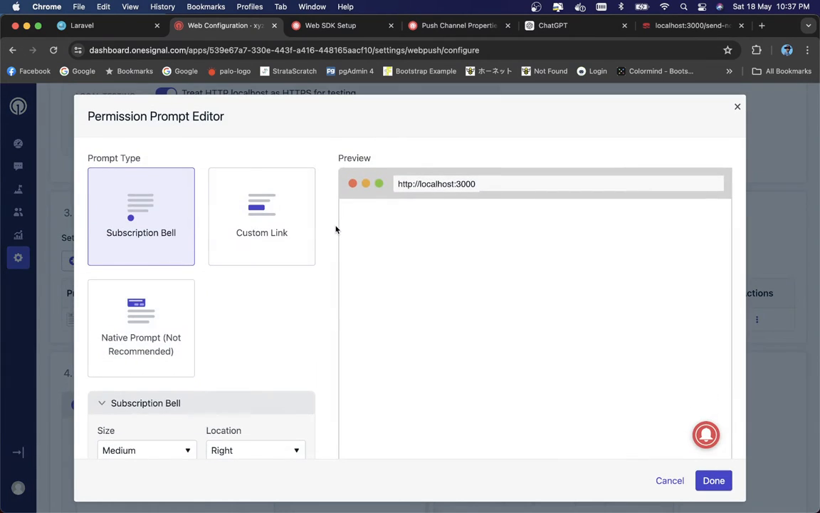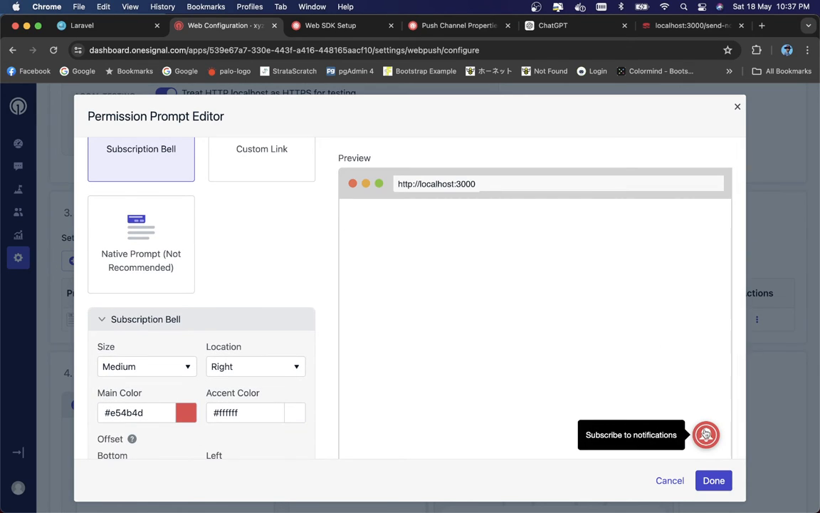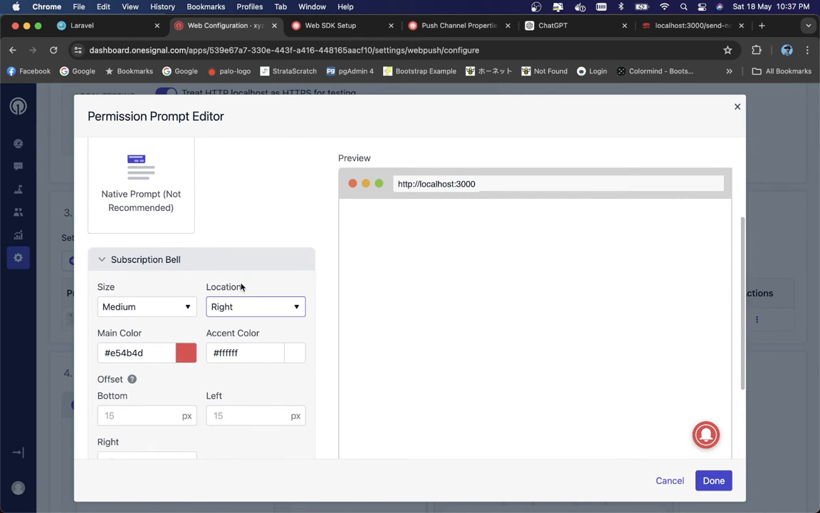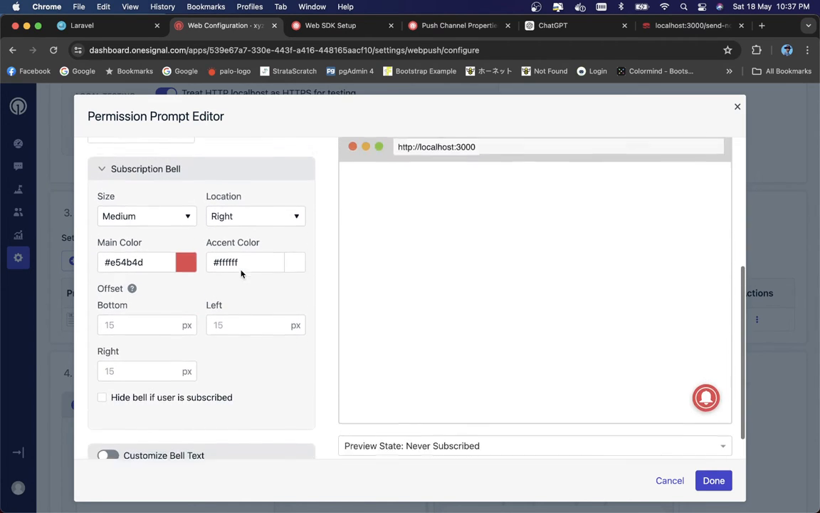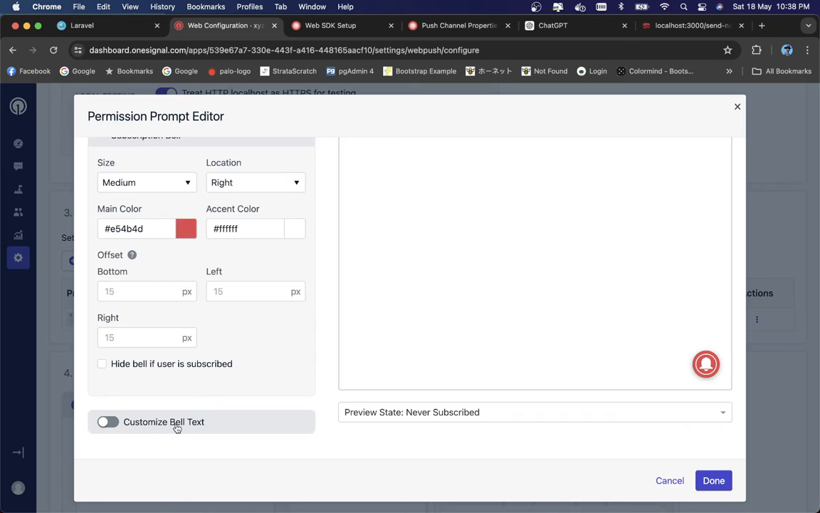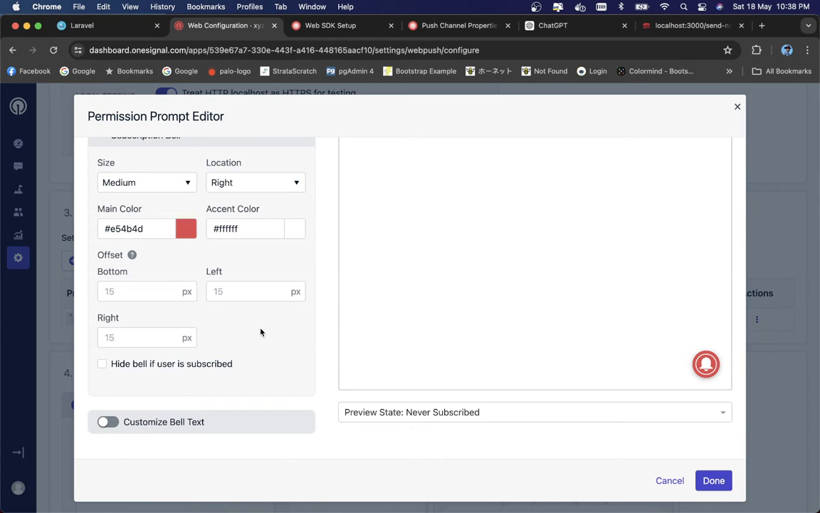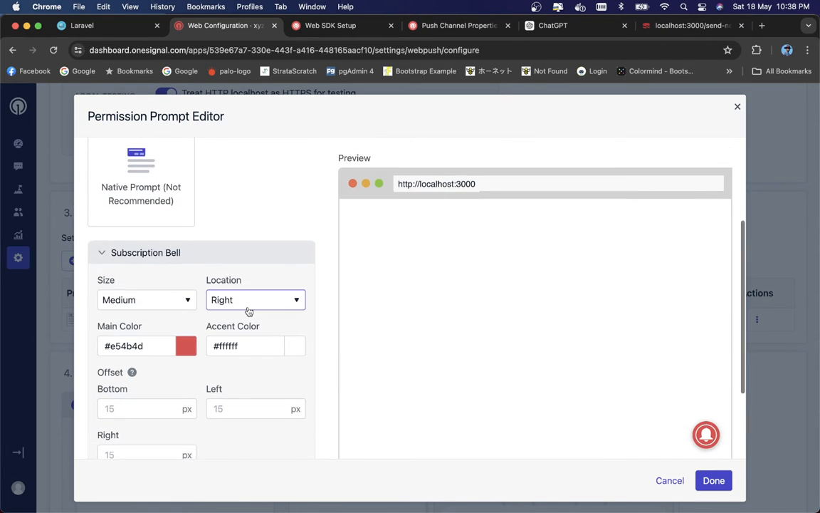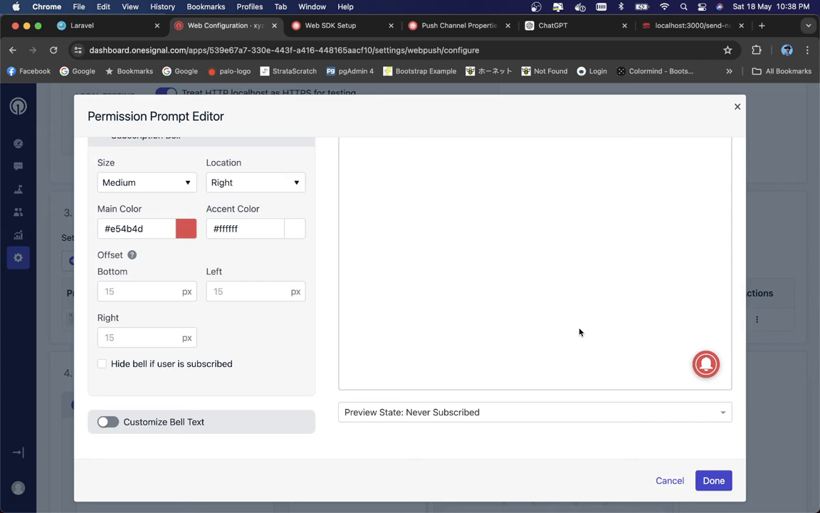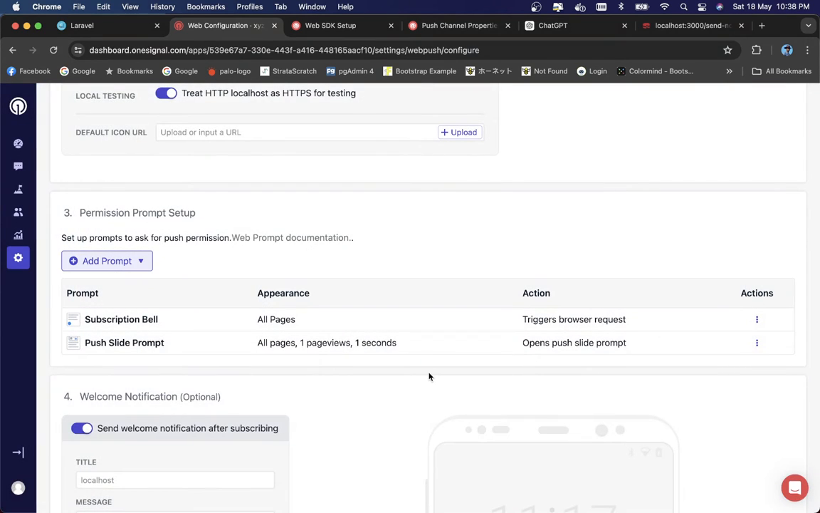I'm just going to add another thing, the subscription bell. It will be displayed on the right side because I have given the right side as its location. You are also able to change the bell text. For example, when you hover on it, you can see a text in here. This text you can change here, customize the bell text. I'm just keeping everything as it is, that means default, and going to save it.